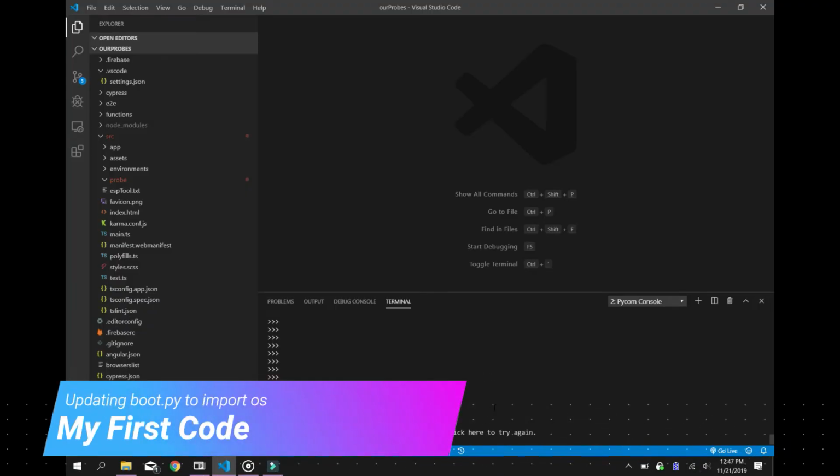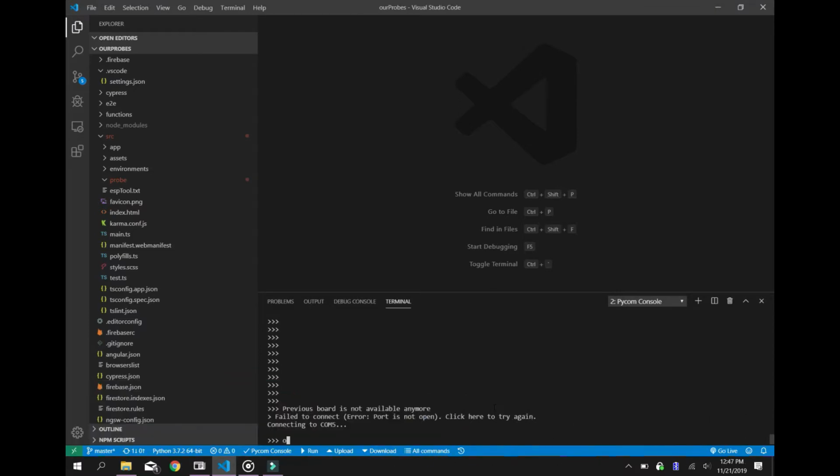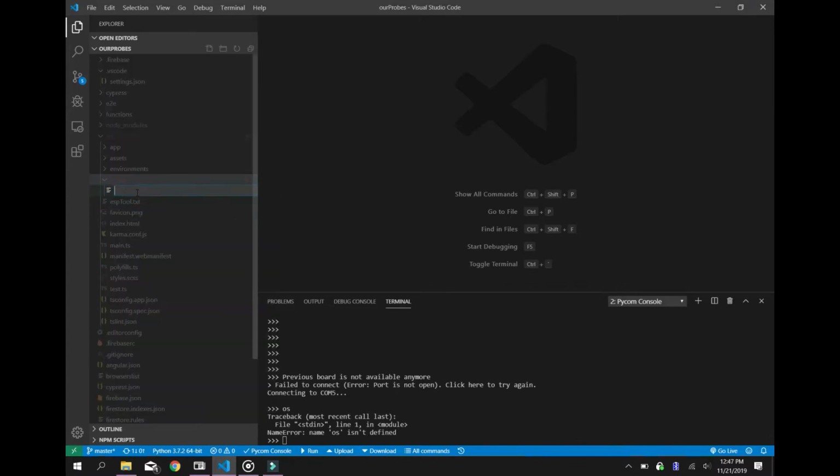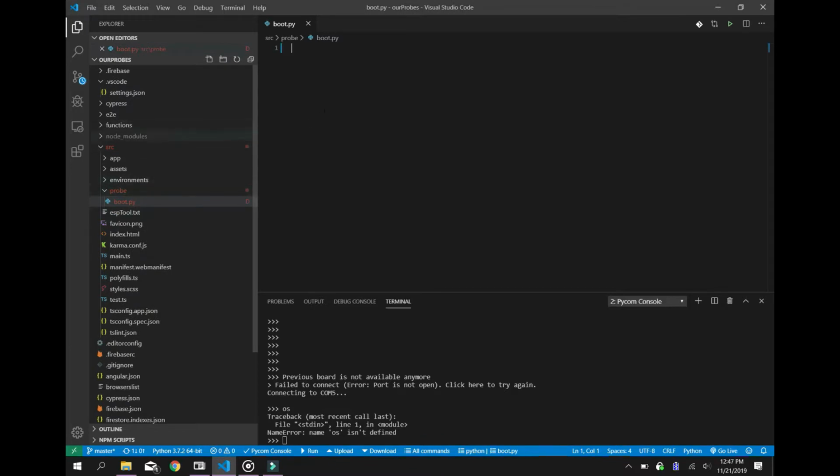First thing I want to do is check that my VSCode and PyMakr development environment's working. So you see here I'm in VSCode. I'm using the REPL console to check whether OS is installed. It's not. So I'm going to create a new file in my probe directory called boot.py.